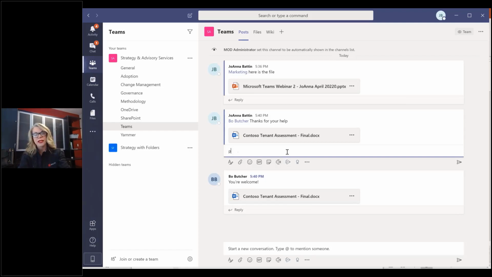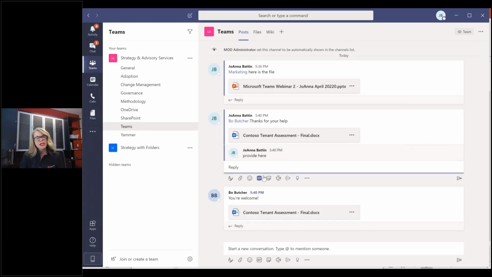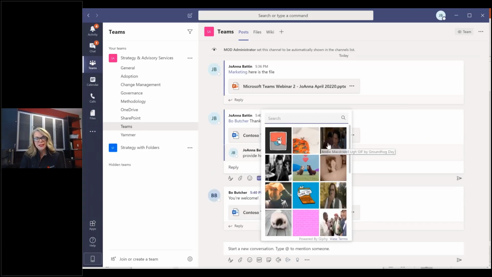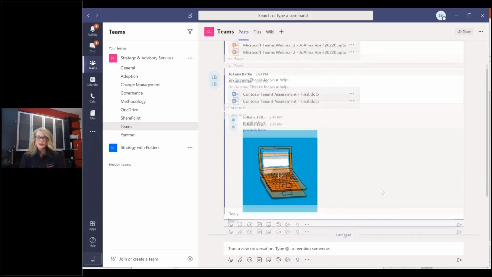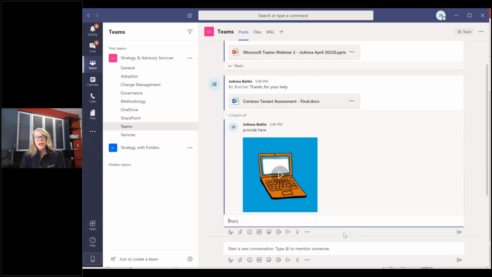So somebody could provide comments here and send emojis and do all of the other fun things that you can do with the posts. So those are some really great ways that you can communicate with members of your team.